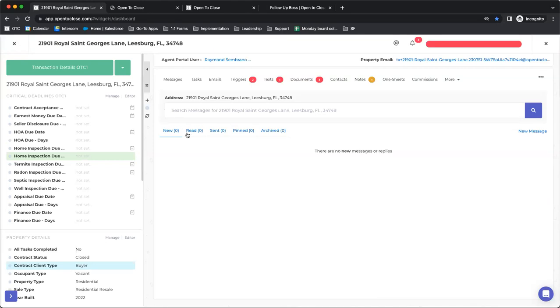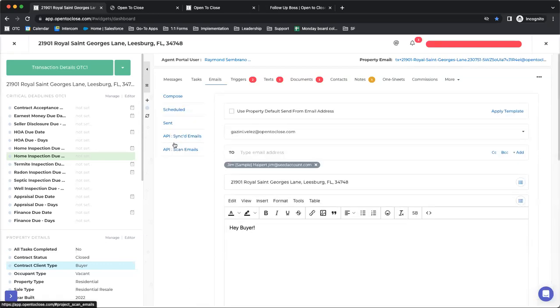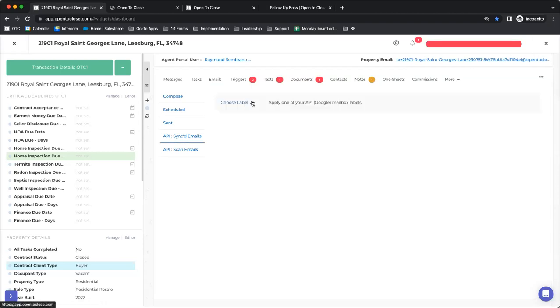Now, what if I want to see some of my history from my email inbox in my property record, vice versa? With the API connected email, you do have the option here to scan your emails. Let's say I have all the emails for this property going into this label. I can choose the label that I have for 2190 Royal St. George's Lane, and then sync those emails in. I also have the option to scan my emails through that label as well. So that can be pretty helpful if you are still having some of those emails come into your inbox and not directly Open to Close. But typically, when you send from Open to Close, you should still see that history tracked there.